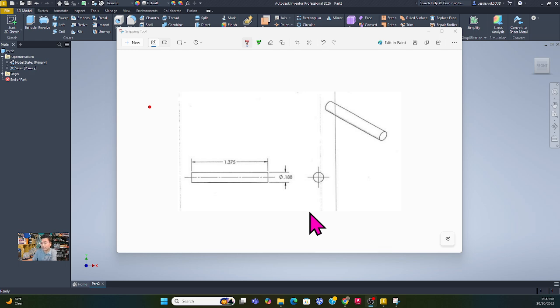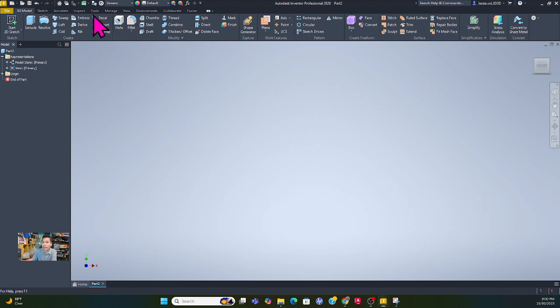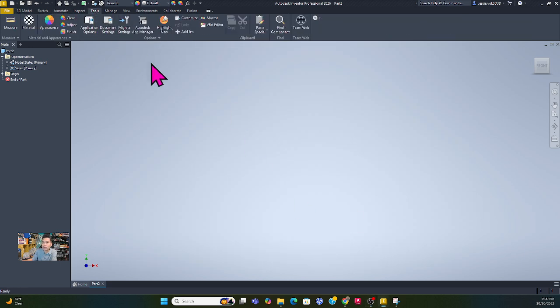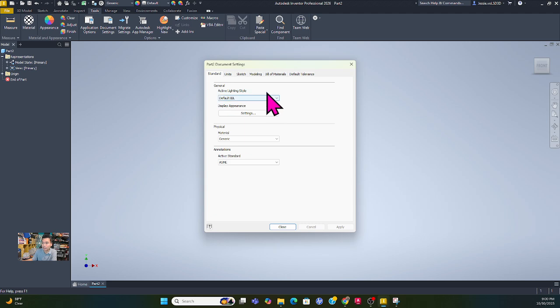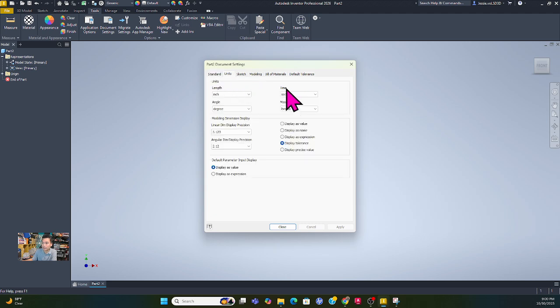is gonna be MMGS. So for that, we're gonna go to Tools, Document Settings, and then I'm gonna go to Units here. I'm gonna set it to millimeter, I'm gonna set it to minute, and then grams. And then based on the information I just showed you, there's 3 decimal places. We're gonna keep that. There's no angles. Everything else is gonna remain the same.